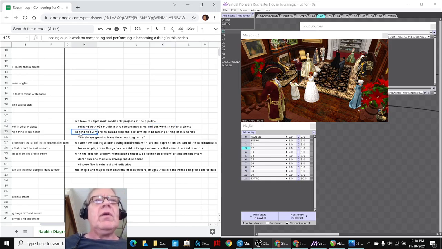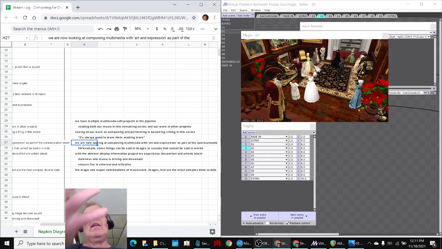And we're beginning to look at everything we compose and perform from the point of view of art and expression as part of our intention. In other words, we're communicating the project, like this is a recreation of a real world environment. Another one we're going to show you in a minute is the recreation of a health information awareness project. But in addition to communicating that information, we're looking at it from the point of view of art and expression, which is our music and our images.